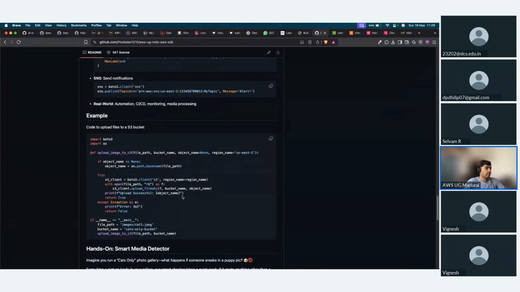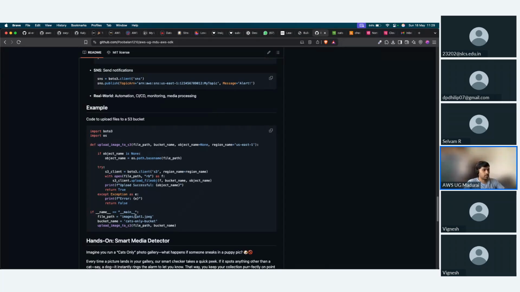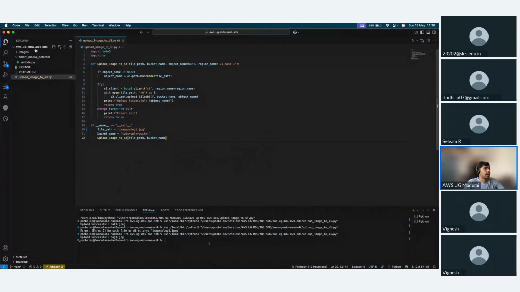So I have a sample code where I'm trying to upload this image to this bucket. Here you can see I'm getting the S3 client, opening the file in my local, and uploading the file with the bucket name and the file name. If it is successfully uploaded, I'll get an upload successful message. If not, I'll get the exception. So I have this code and I have these images here.